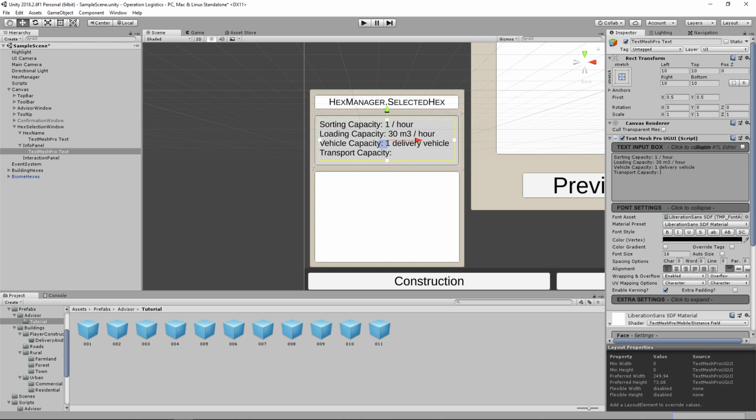And then a delivery vehicle would contain not many cubic meters. Like, I feel like this 30 cubic meters per hour is too high. Maybe more like 5 cubic meters per hour. With the transport capacity being maybe 10 cubic meters. Okay, that gives us a little bit of statistics there.